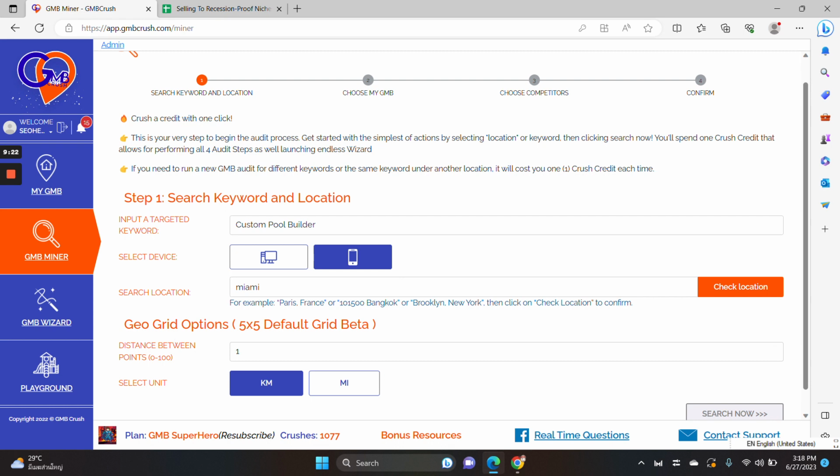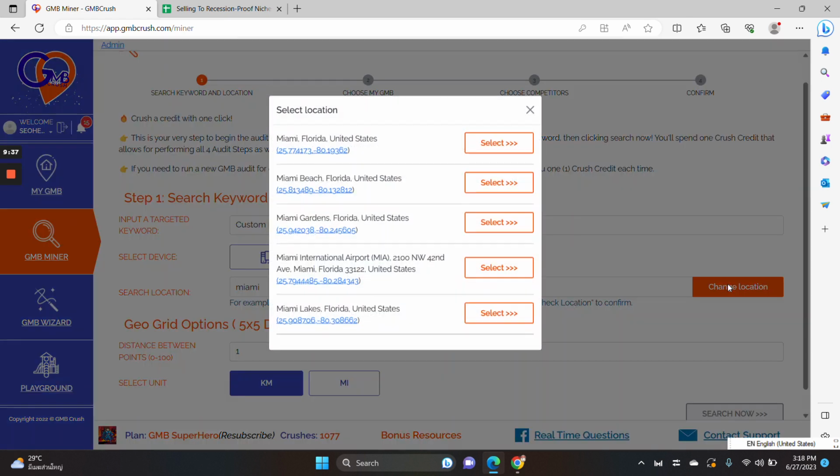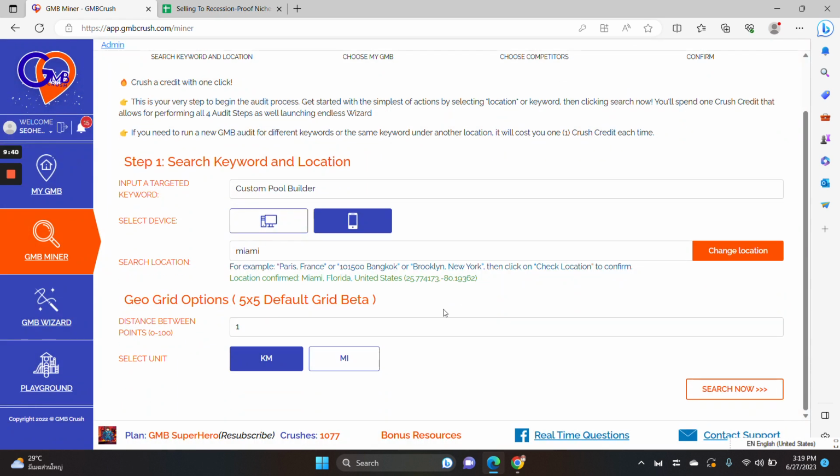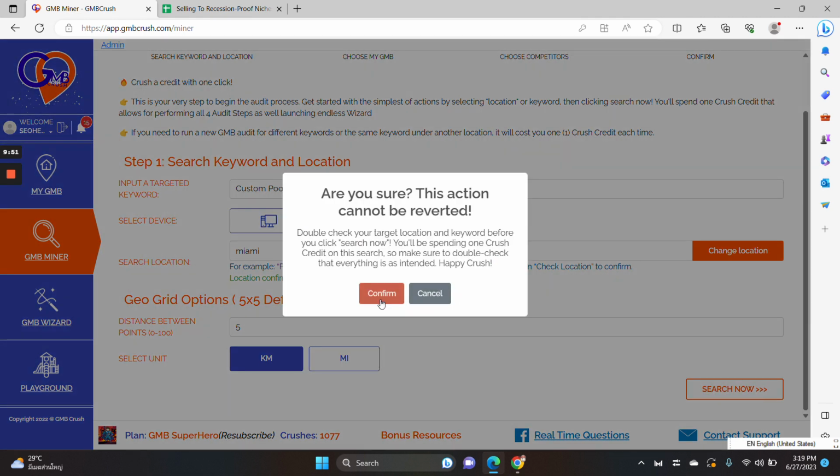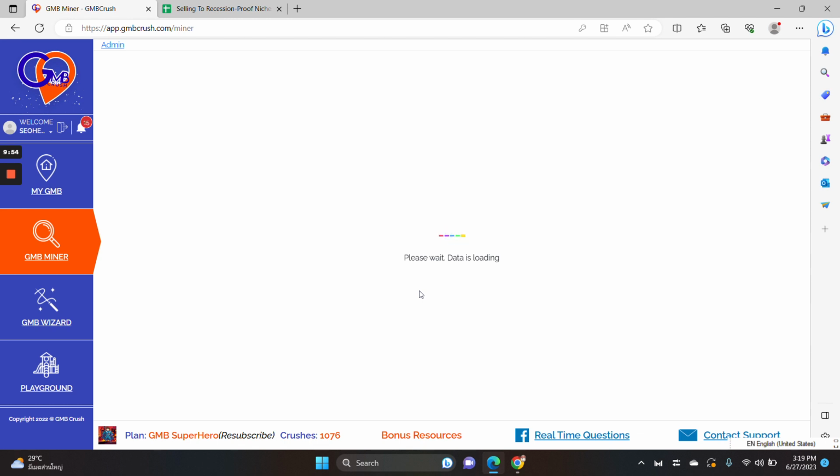I would also like to associate a GeoGrid option to this audit, to the Google Business Profile that I will choose to compare against the top 3 competitors. At this stage we need to validate our chosen location, in this case Miami, Florida. I will grab a nice 5 kilometer GeoGrid option to associate GeoGrid scan data points to the Google Business Profile that I will select now in the second step.